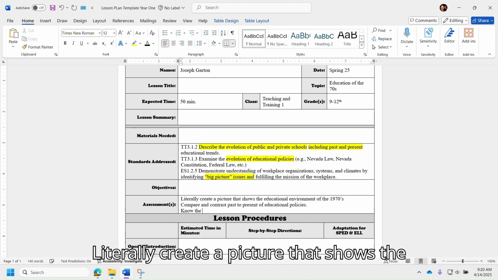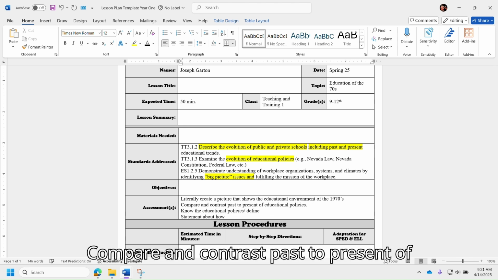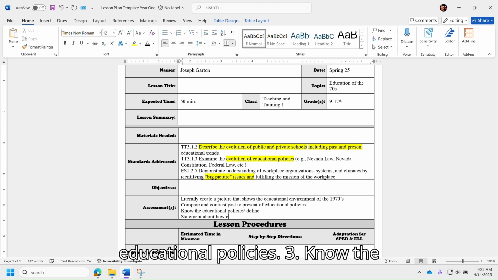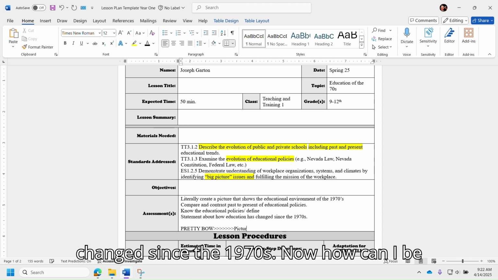1. Literally create a picture that shows the educational environment of the 1970s. 2. Compare and contrast past to present of educational policies. 3. Know the educational policies/define and give a statement about how education has changed since the 1970s.